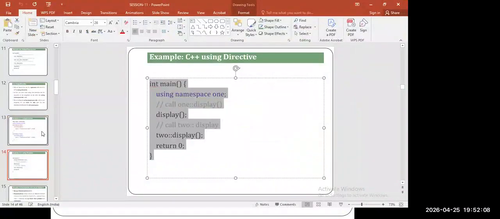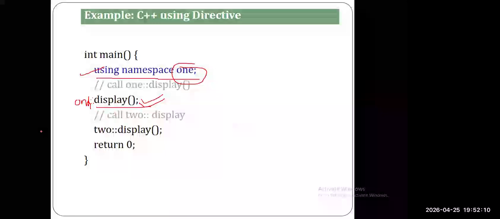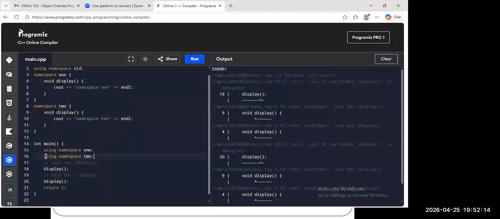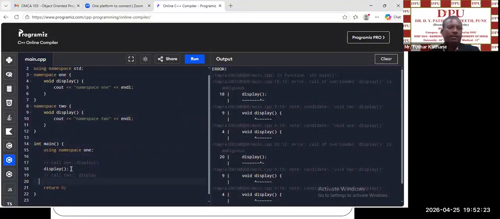I have one doubt. Can we go back to the previous program? Yes. So if we give braces between line number 19 and 20, and if we write using namespace 2 over here, will it still throw the error? No, no, because you are changing the scope.